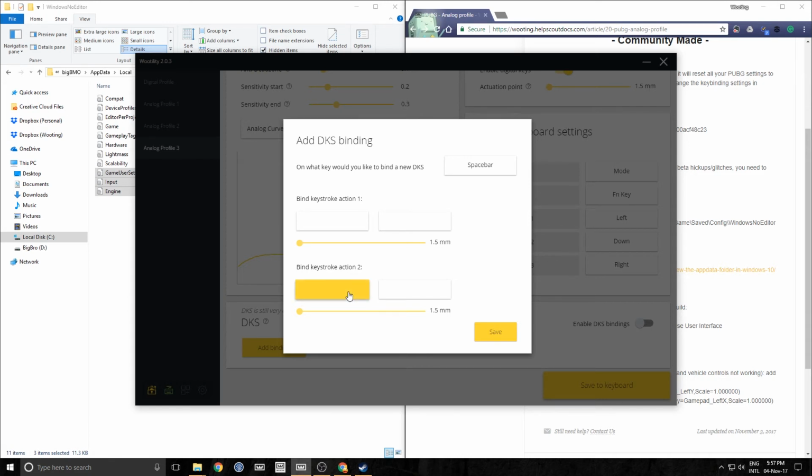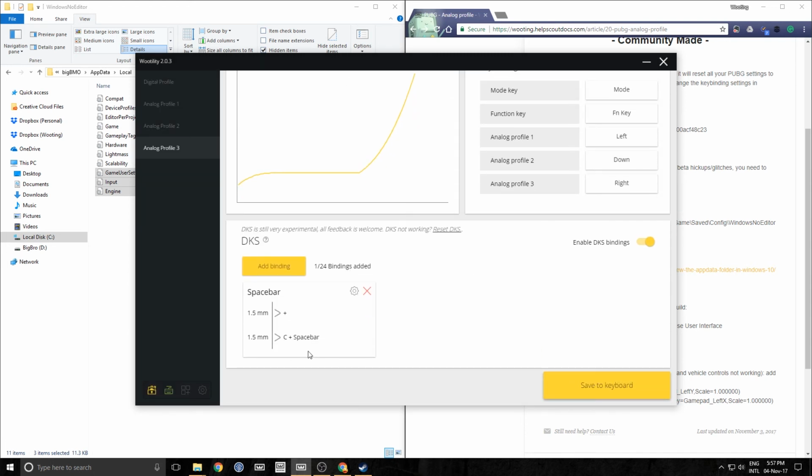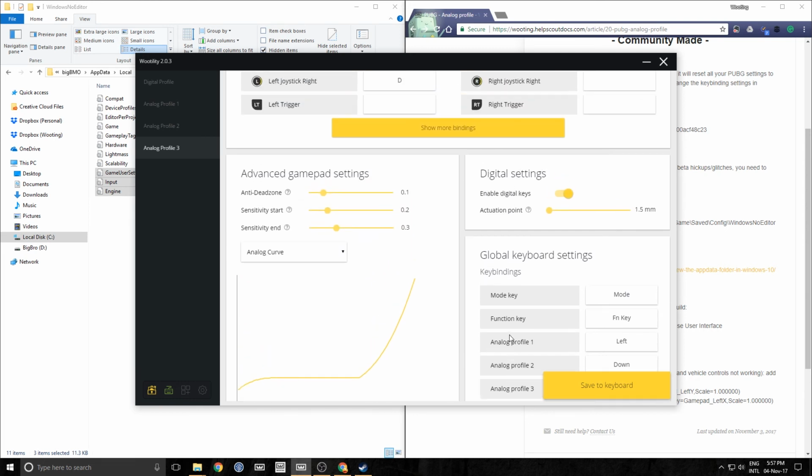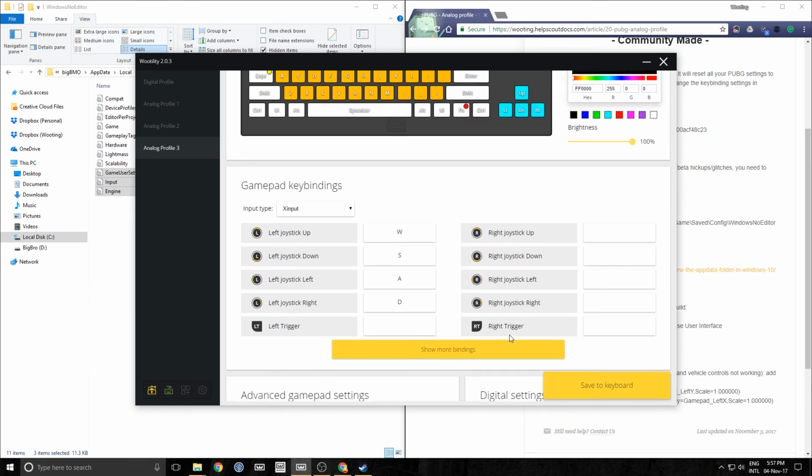And I'm going to bind C for crouch, which is my binding in the game usually, and spacebar here for the jump. And this will effectively get you the crouch jump. So these are the settings you'll want to have. We just make sure we save it to the keyboard and it's all done. We can start doing crouch jumps.